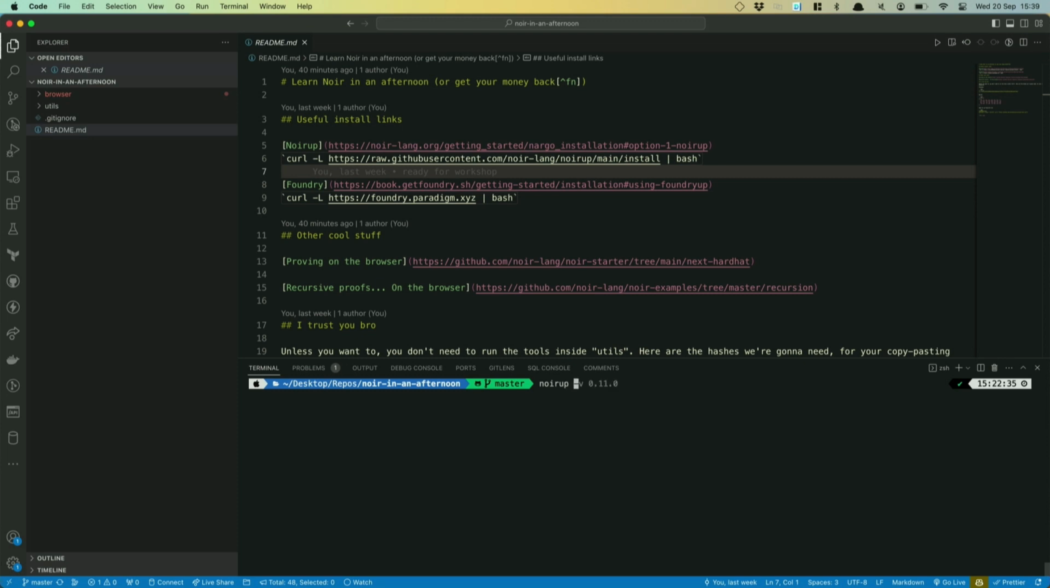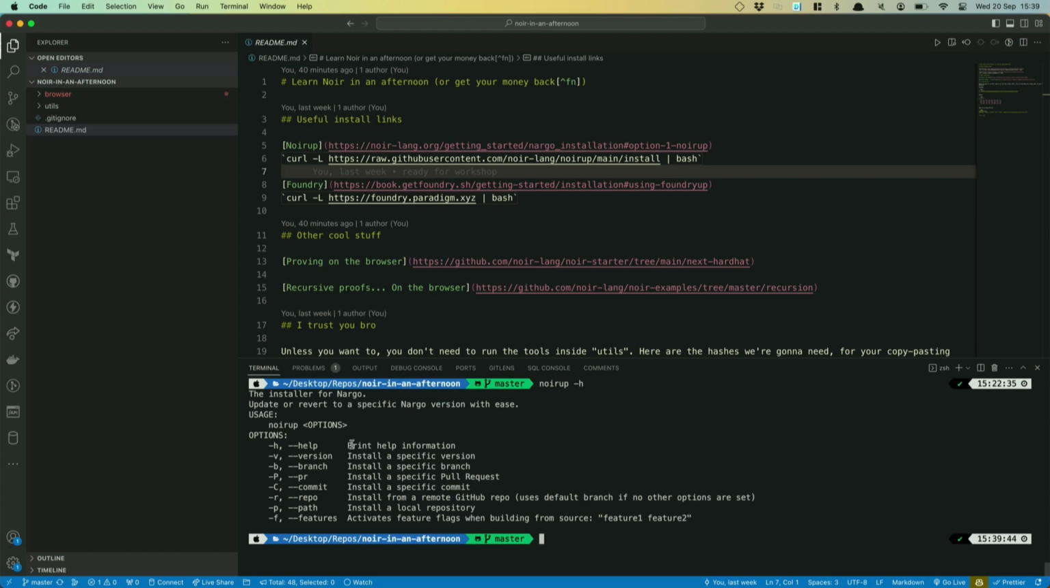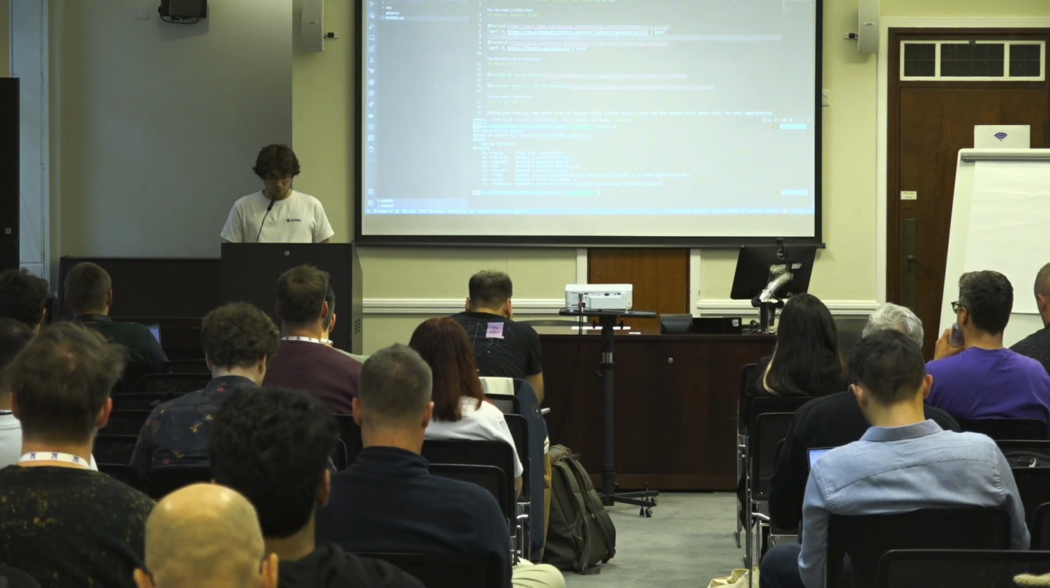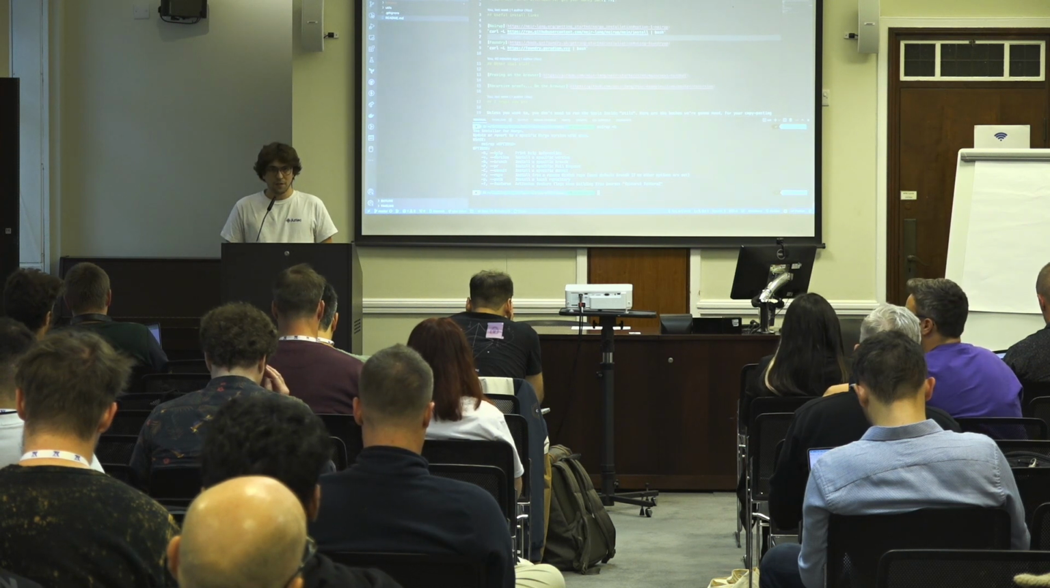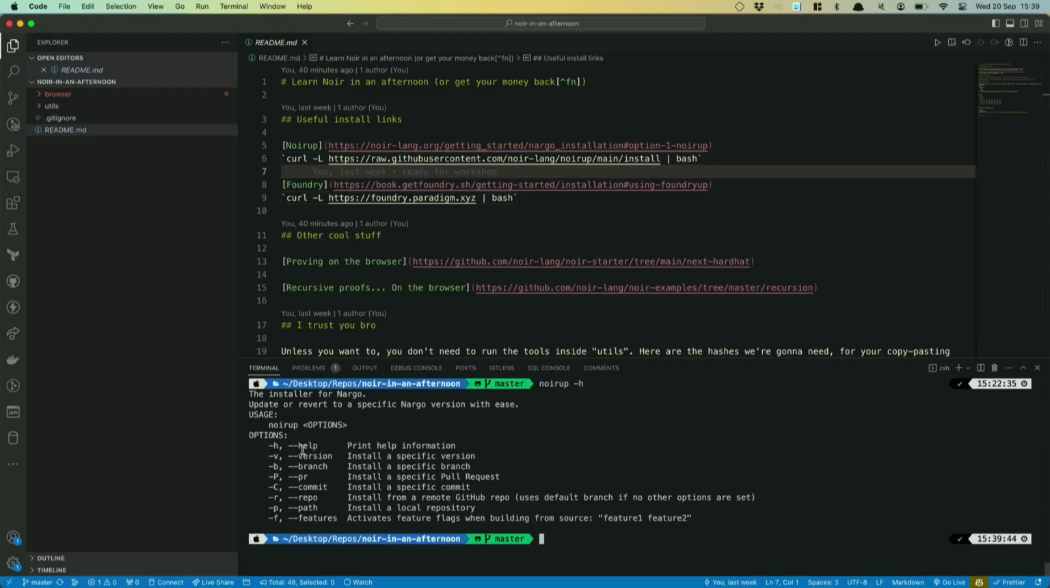This is a really cool tool. You can use it to install different versions, branches, PRs, commits, repos, everything. It's a really nice tool. So if you don't have it already, just let me know. Okay, cool. I assume everyone has gone through this.